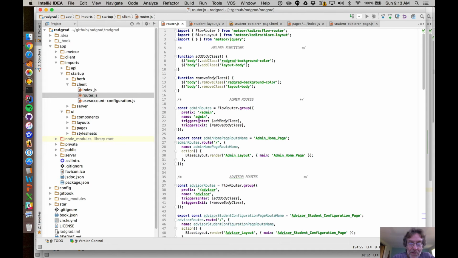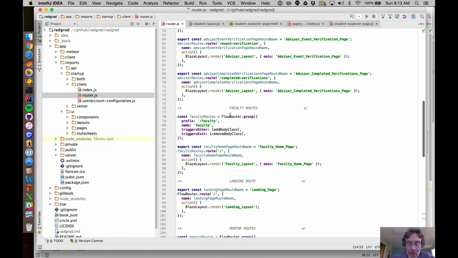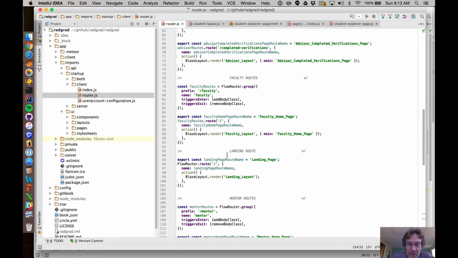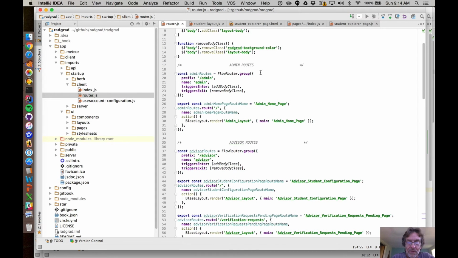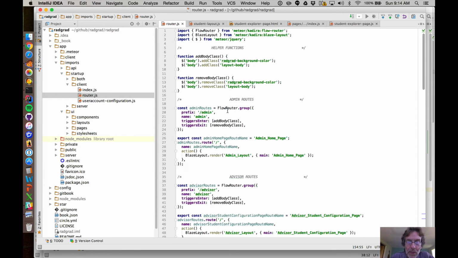So what I do is I have these triggers, enter and exit, for everybody but the landing page, so that the landing page doesn't get the background color and the layout body, but everybody else does, and that's how I deal with not having a global style sheet or mucking around with that.